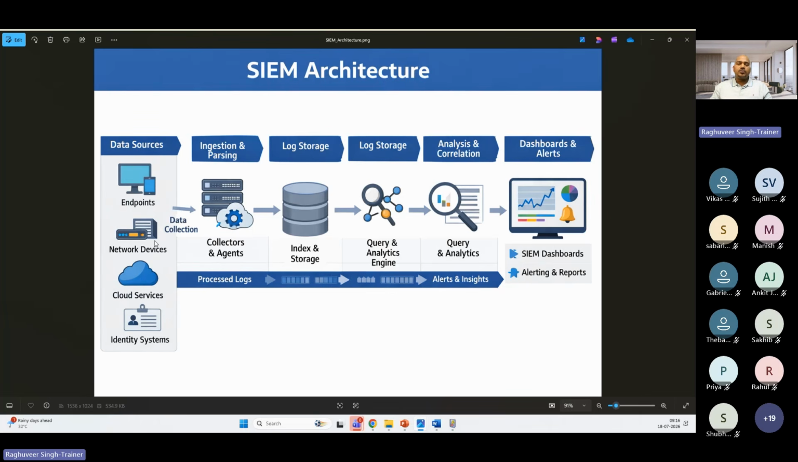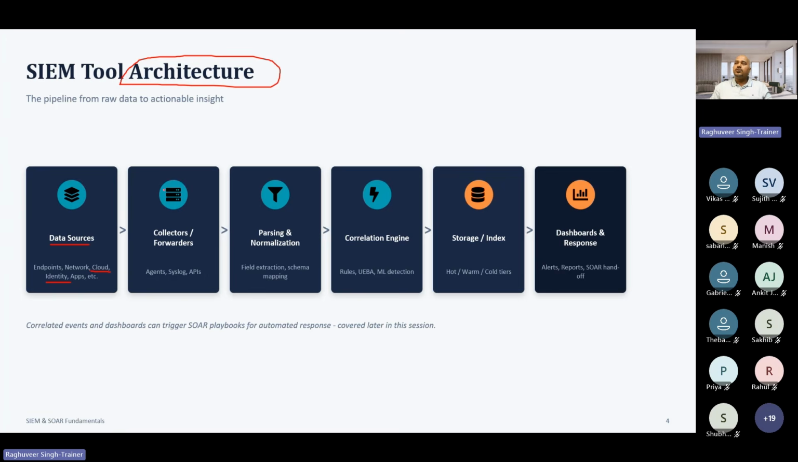So we are ingesting logs. We are feeding logs into the system. Now, when we feed logs into the system, how do we feed logs? For feeding logs, we have tools and capabilities. We have collectors, we have agents, we have forwarders, we have gateways, we have different methods to ingest logs.